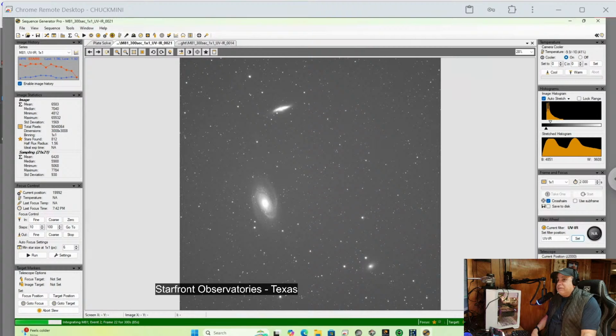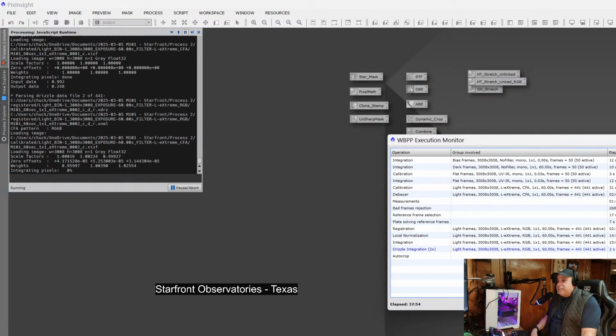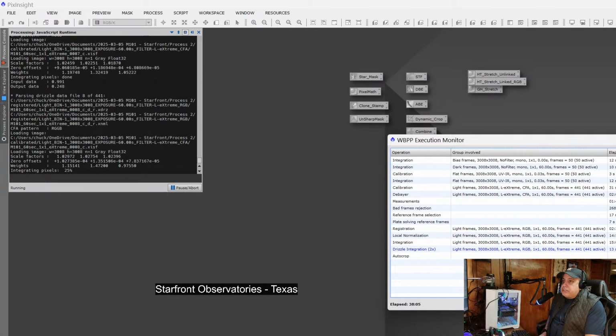Wow, I was really hoping. Oh, it's almost done. It's on the last step here. Good. How long did the previous step take? Oh, it took about 15 minutes. Yeah, let's go into SharpCap and stack my data. Hang on here. Let's live stack.